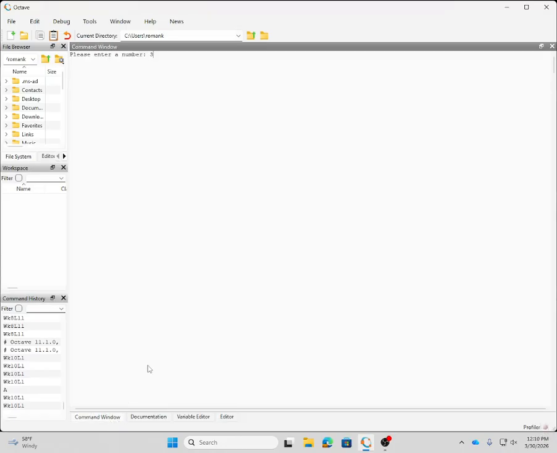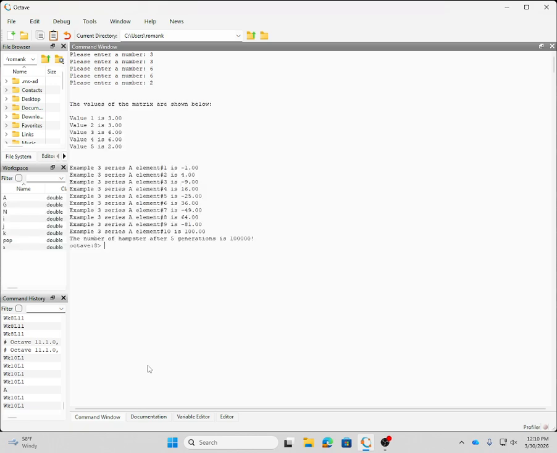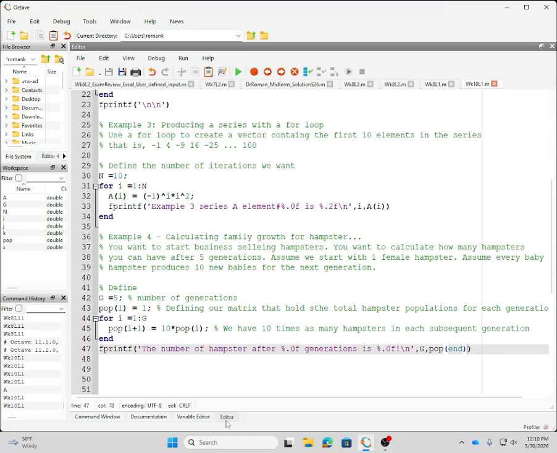So you have this number. All right, so the total number of hamsters, that's the last line. Take a look here, 100,000. After 5 generations, you'll have 100,000 from one hamster. Obviously, that hamster needs to be bred somehow. But if that's the case, then these are the scenarios.